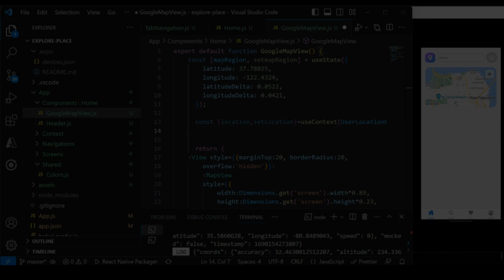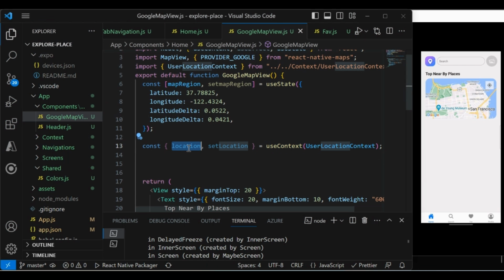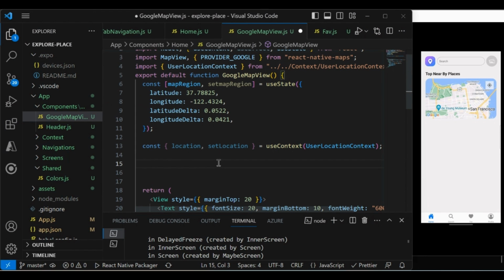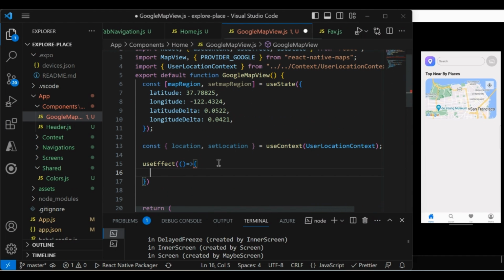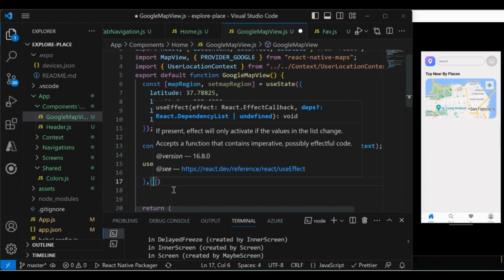So now we have the location value, which is the user's latitude and longitude. That latitude and longitude we will set for this map region instead of this hard coded value. And we will also use useEffect here. If you don't know about useEffect, let me explain it. useEffect is a kind of React hook. It takes an arrow function like this, and this will execute infinite times if you define it like this. But in order to execute only once when the component loads, you have to pass an empty array like this, so it will execute only once whenever this component gets loaded.